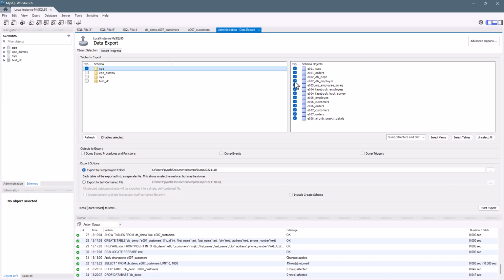I can check or uncheck whatever I require. Suppose I just want to export E001 customer or E001 orders, I can just keep those checked and everything unchecked. But in this case, I want everything to be checked because I want to export all of my tables, right? Now you have to look at this option as well.